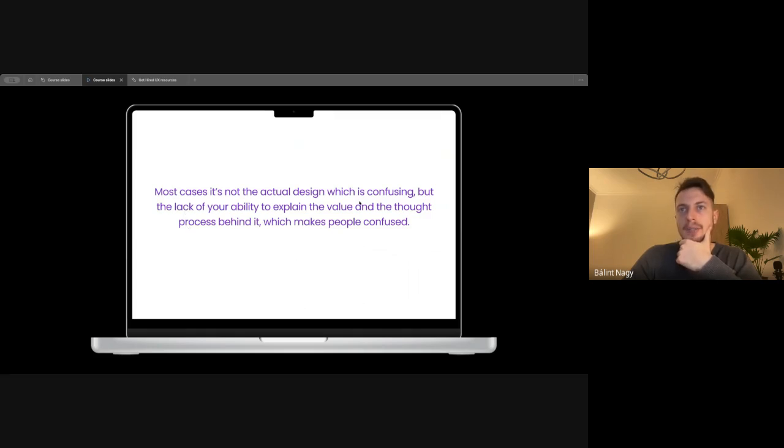In most cases it's not the actual design which is confusing, but the lack of the ability to explain the value in your thought process behind it, which makes people confused. Again, in simple terms, maybe what is not working is not your actual design. Maybe what you did is really good. It's working. It's fine. But if you cannot articulate why this design decision is a good design decision, people are not going to believe you. Therefore, they're going to think it's not a good design. So we have to learn how to articulate our design decisions, because if we cannot do that, people are not going to believe that our design is good. Even if it's good, they just won't.